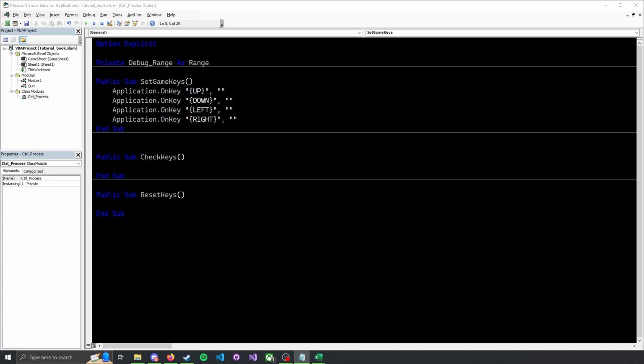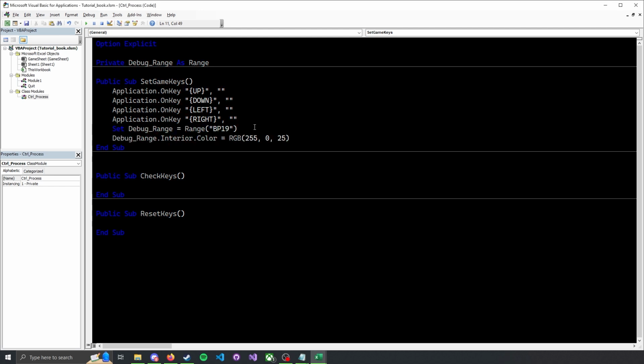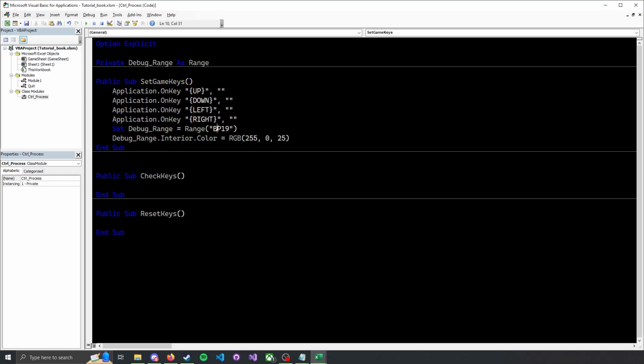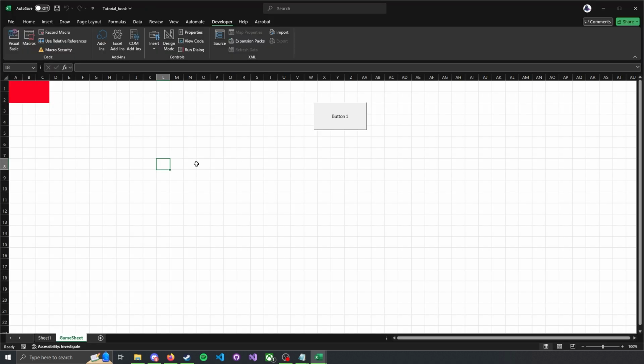Also while we're here, I'm just going to quickly do Set debug range. This is my previous testing. What are we going to set it as? We're going to set it as L8. So we go back here, we're going to do L8. There we go. Essentially it's going to change this little thing here to red.